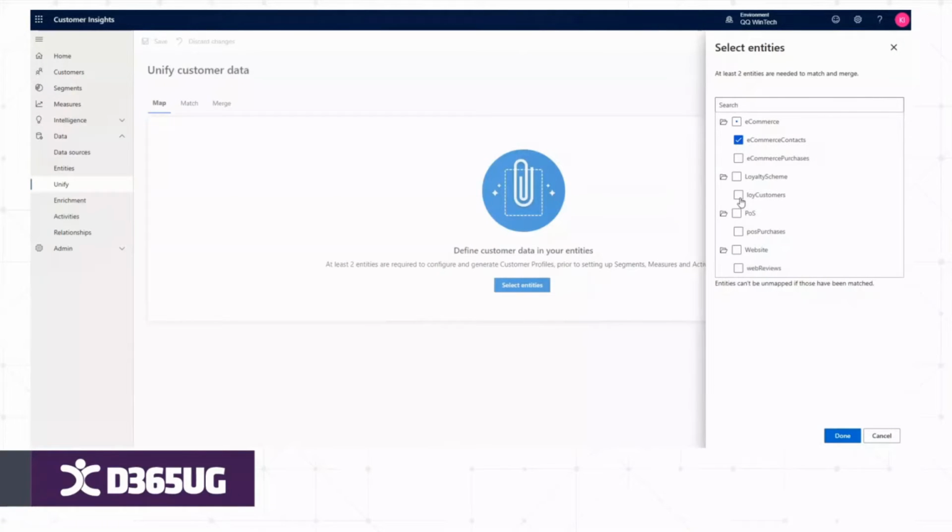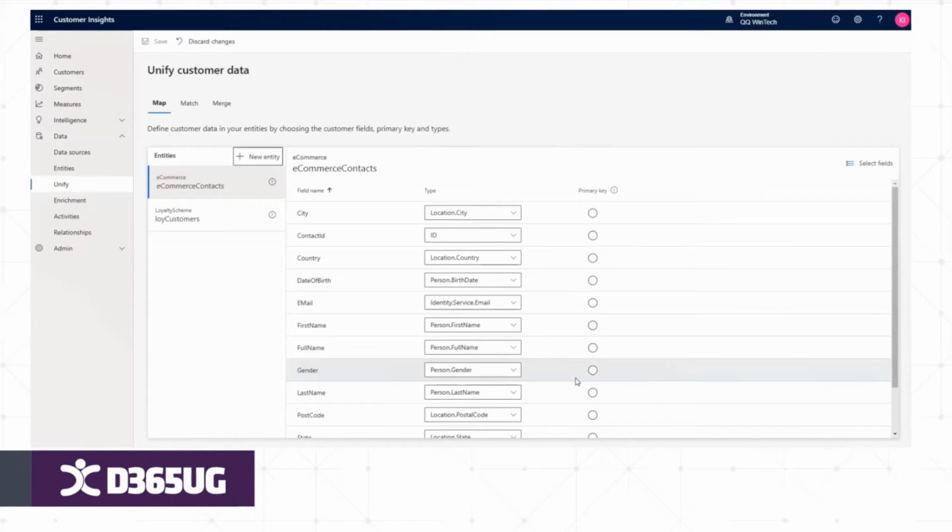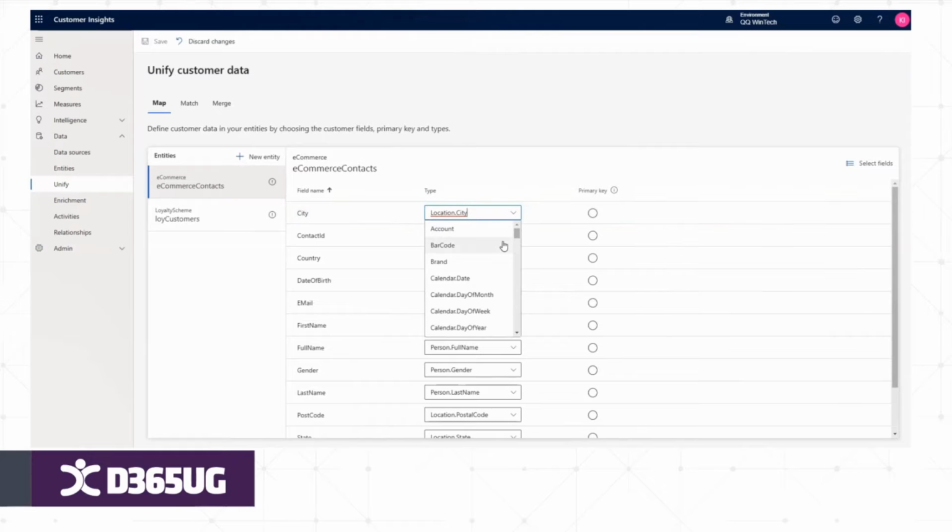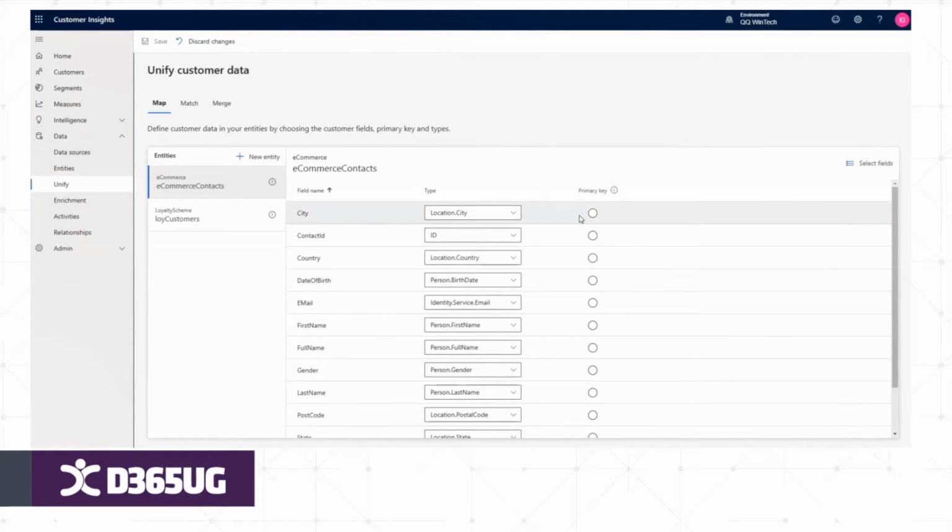Under the map heading within the Unify section, click the Select Entities button. We can now select our e-commerce contacts and our loyalty contact entities and click Done to map these entities together. We are now presented with the mappings of our entities against the standard model types. Customer Insights has automatically matched a number of our fields against the standard model types, such as city matching the location.city type. Where it cannot automatically match our fields, we can select them via the type drop-down lists.